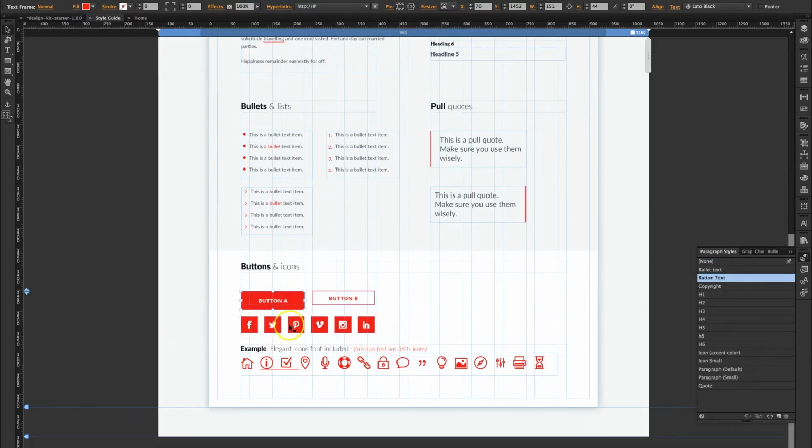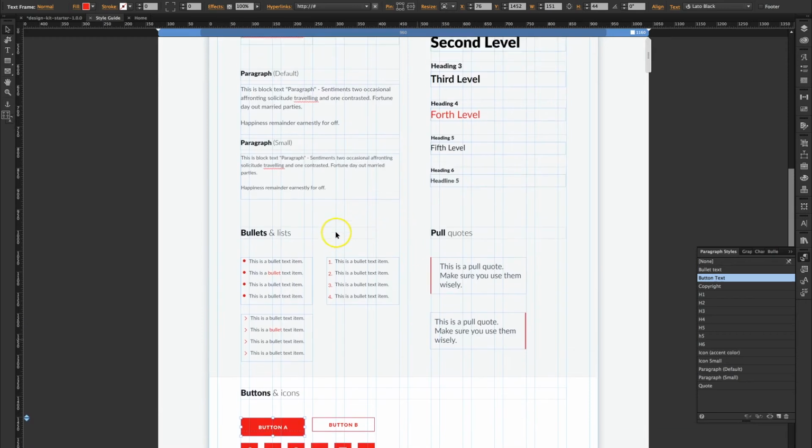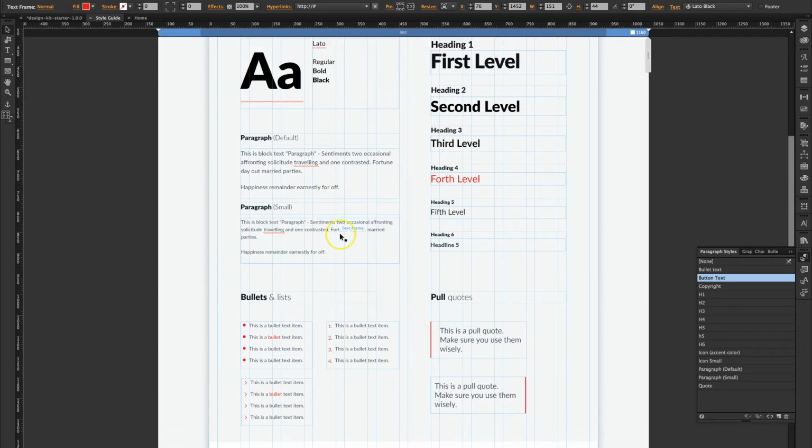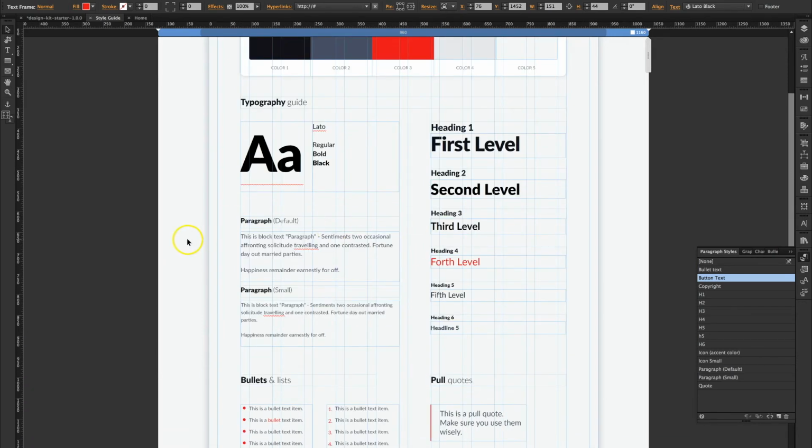Then we have our icons as well, and I want to show you how to use the icons. But what I'm going to do is I'm going to show you that in a separate video, because I think that that's a sufficient amount of time, nearly 15 minutes to spend on the style guide. I hope that's been useful for you, and in the next video I'm going to show you how we can use the glyphs and icons in your design kit projects.